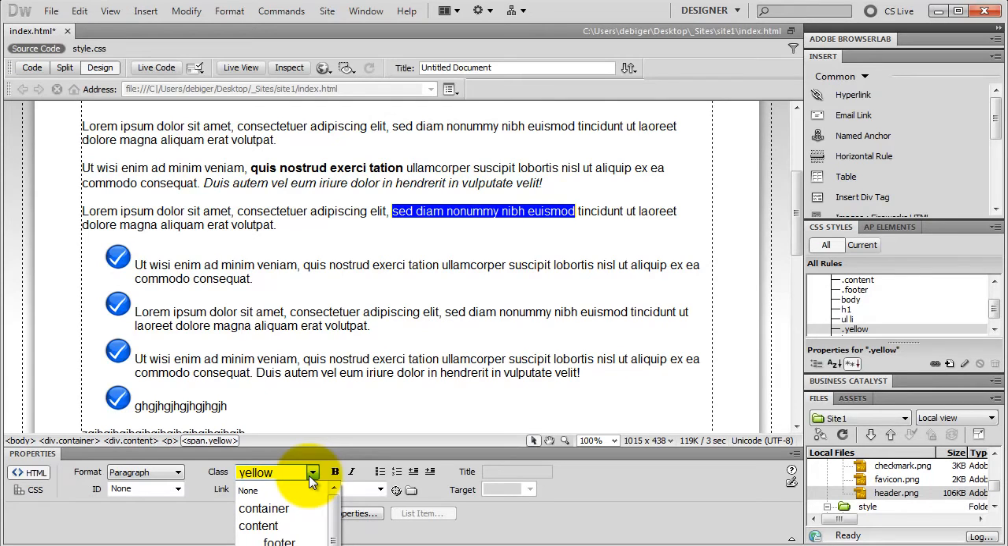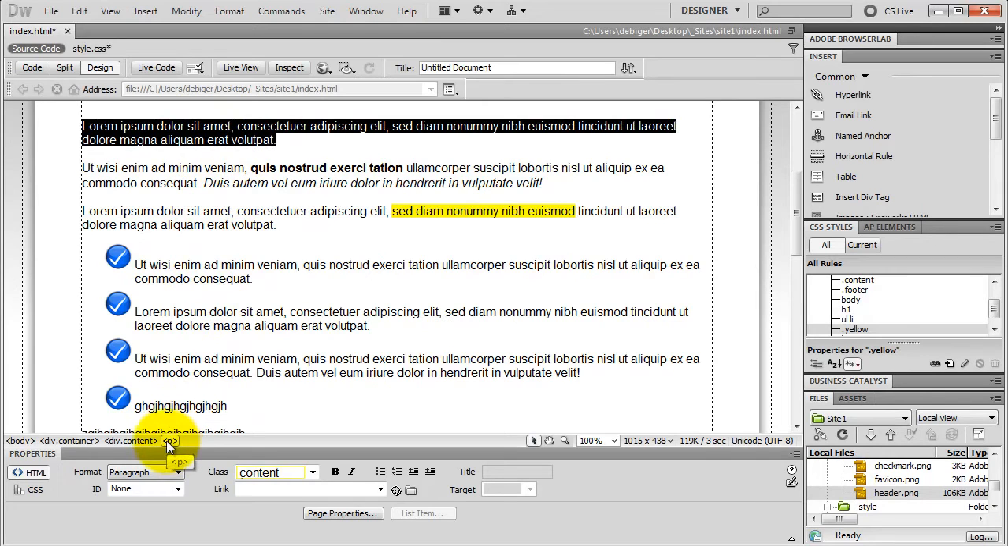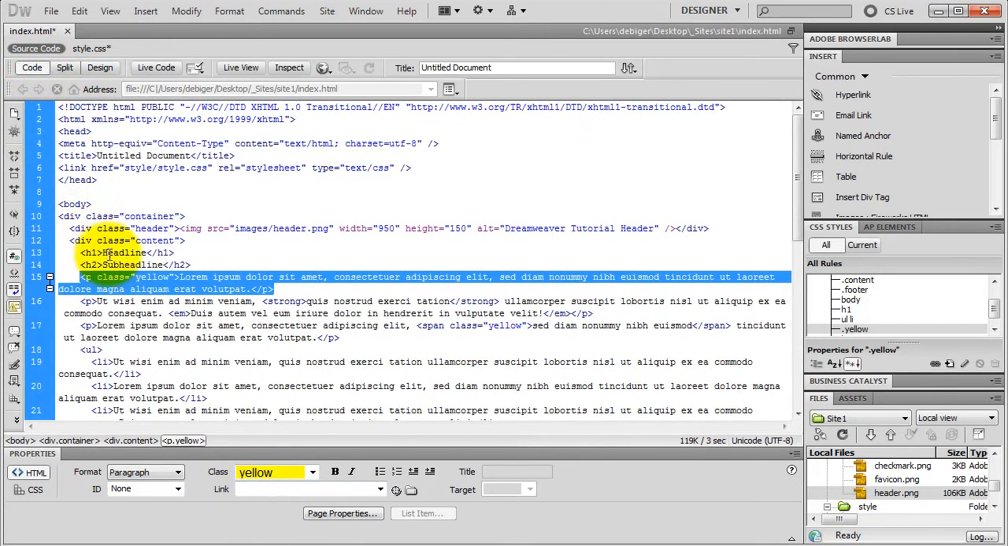Okay, so this is basically a span inline tag with a class style applied to it, but I can apply a class style to any kind of tag. I put my cursor inside of a paragraph, select my paragraph tag, and I apply my yellow class style to my selected paragraph tag. Okay, I go to the code, and you can see that my yellow class style is applied to my paragraph tag.